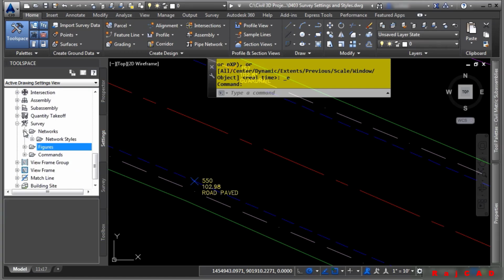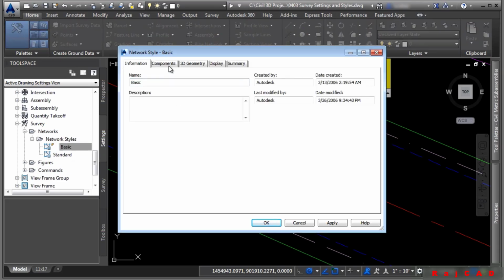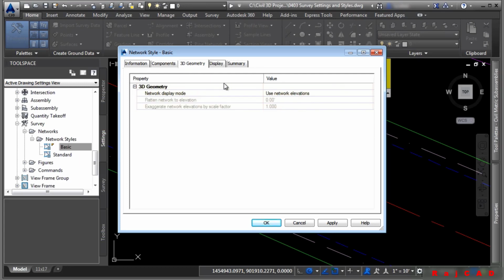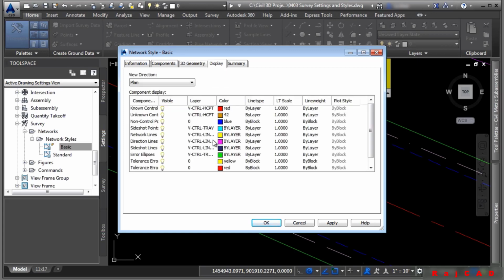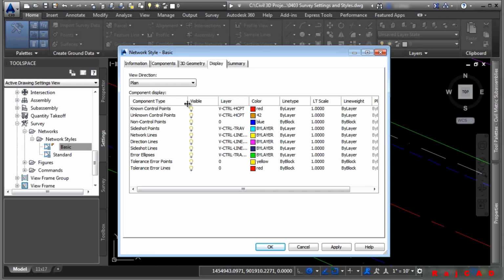Let's look at networks. The network style is used to define how Civil 3D will display the different components of a survey network, such as the side shots, direction lines, and error ellipses. Let's go ahead and look at the basic one by double-clicking on it. Again, clicking on the Components tab, you can define what gets displayed for the different types of marker styles. How do you want the 3D geometry to be displayed? And of course, the Display tab tells Civil 3D what subcomponents should go on what layer and which ones you want turned on, again, in the plan, and of course, the model view.